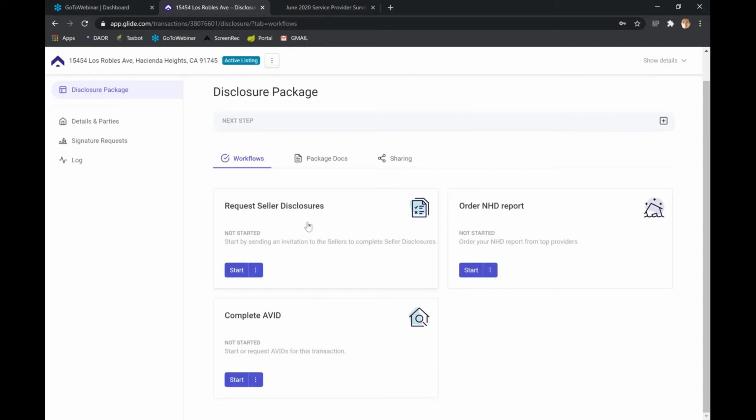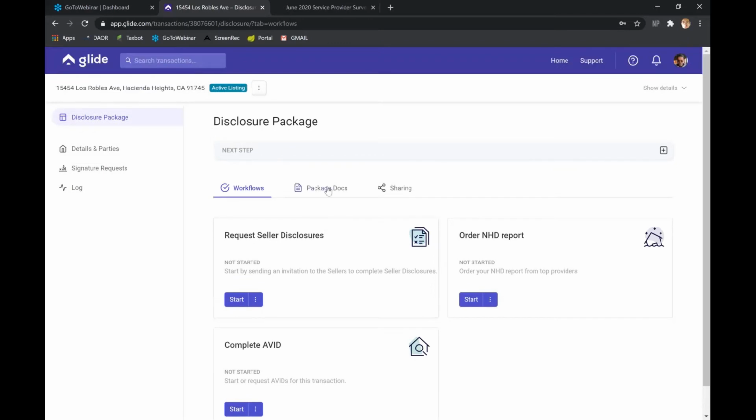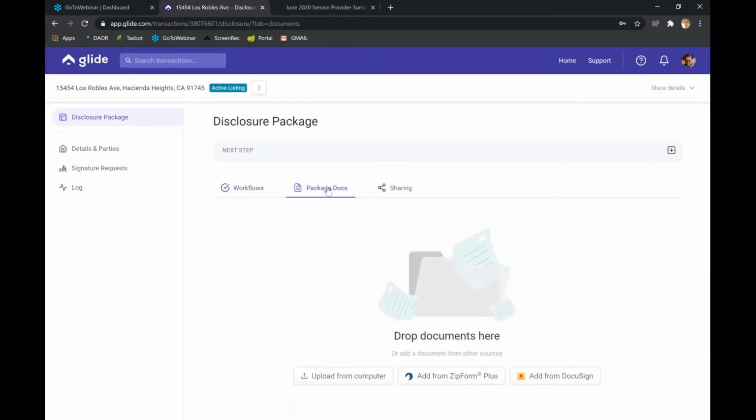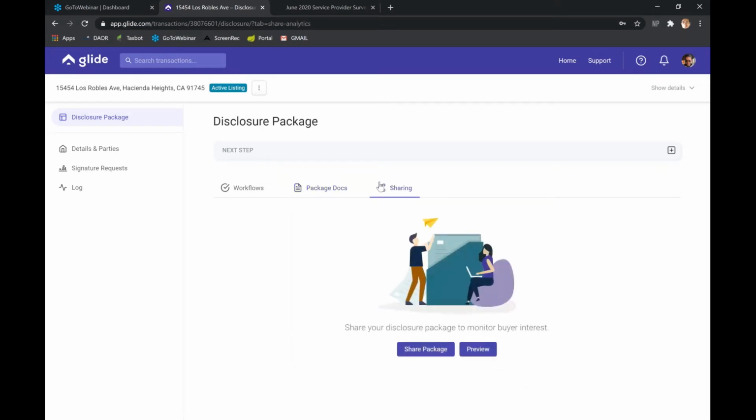We have the request seller disclosures. We can order NHD reports and do the AVIDs. Any additional documents we upload will be in these package docs, so we can upload documents from our computer that we're going to send along with these disclosures. We can add specific documents from ZipForm Plus or from DocuSign, as well as sharing options to share a package or to preview.